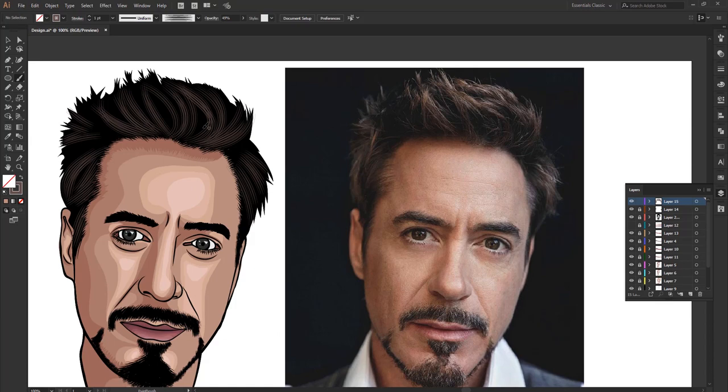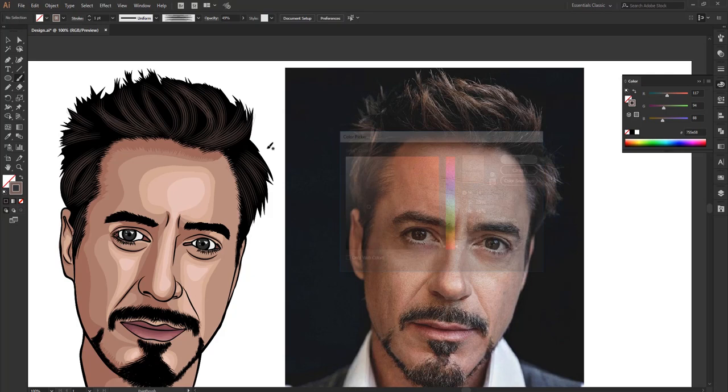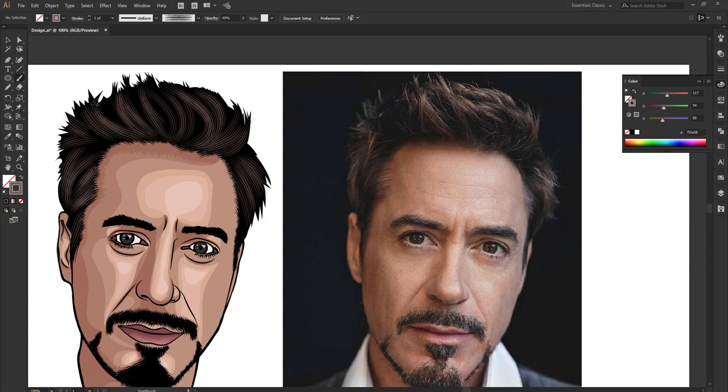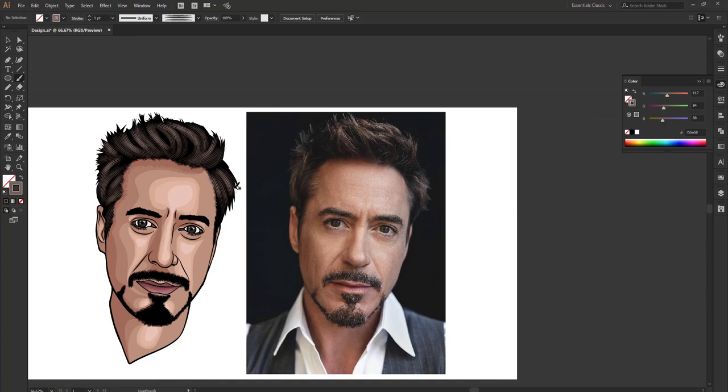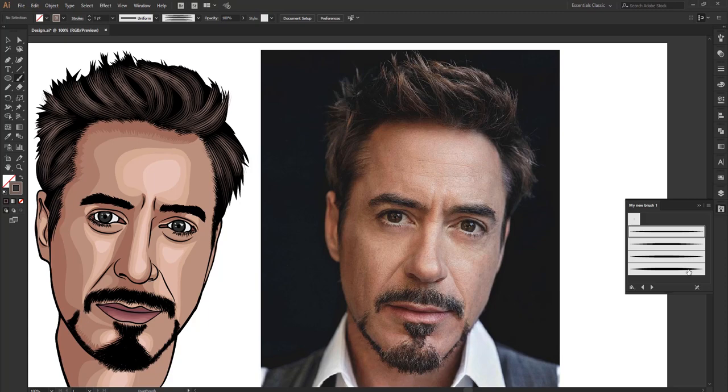Now we can change the color to a light color. And also you can select a one-hair brush and draw a few hairs using that brush. Likewise.